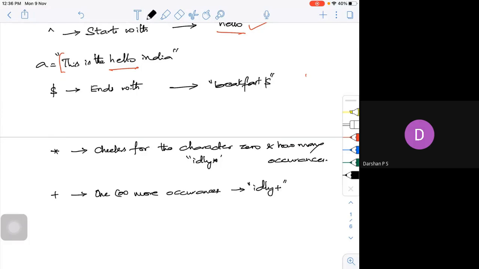Idli star and idli plus have different meanings. So I will search for 0 occurrences, or I will search for a minimum of 1 occurrence. This is how your regular expressions will clearly look for whatever I am looking at, maybe the character I am looking at, an exact match. Okay, so if I put it for plus, what is it going to do?